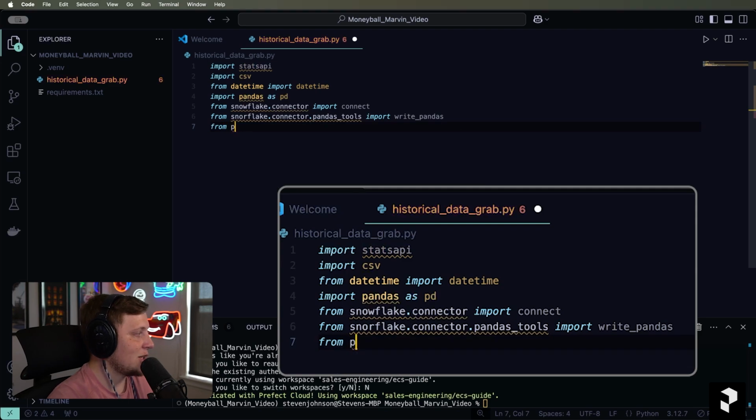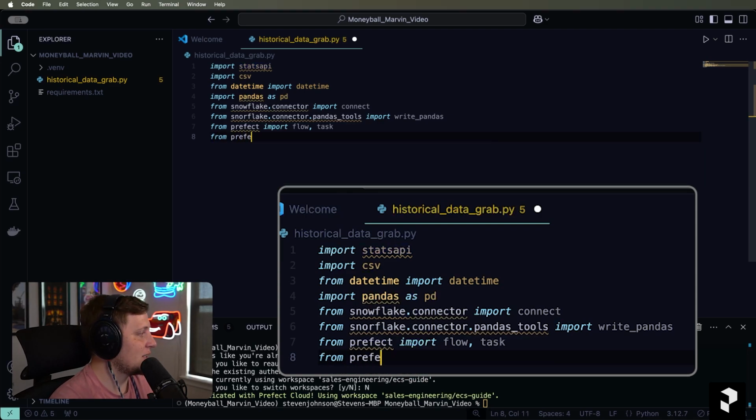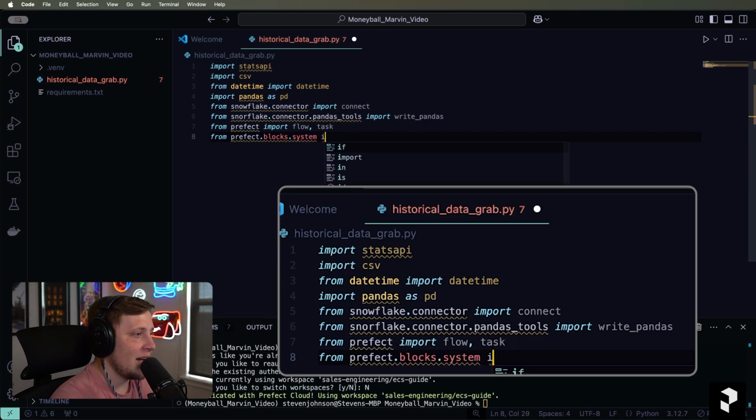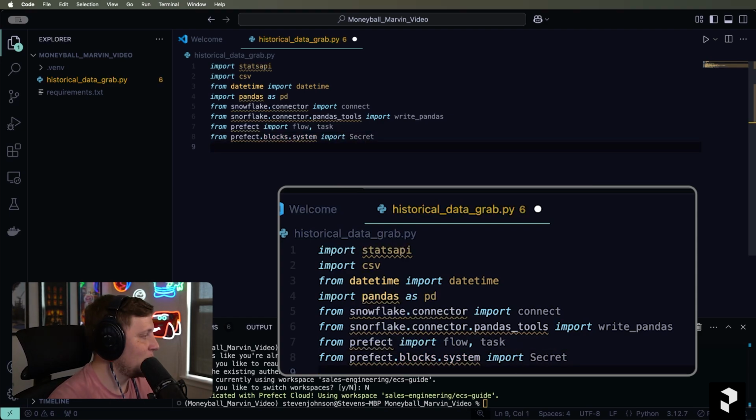Then we need two packages from Prefect. So from Prefect, we're going to import flow and task. So again, a task is just one part of our script. The flow is the whole script running together. We'll talk about that more in just a second. And then from Prefect.blocks.system, this is going to be how we're going to protect our secrets in our code. So we're going to set those blocks inside of Prefect and then load them into the code. So import secret. All right, and then we're going to be good to rock there.